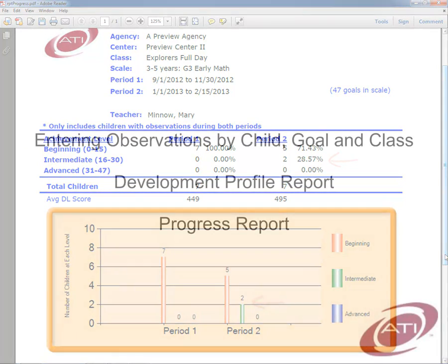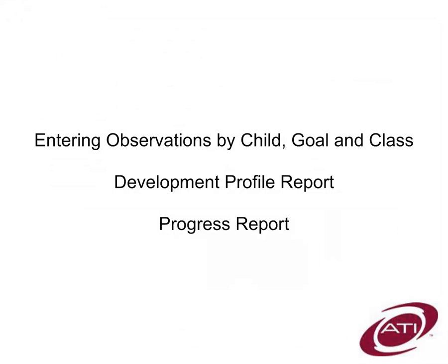This concludes our preview of the Galileo Pre-K Online Assessment System. This was an overview of the primary functions of the assessment features. Other features, such as the curriculum tools included in the system, were not demonstrated here. This video demonstrated features including entering observations by child, goal, and by class, as well as printing a development profile report and a progress report to inform lesson planning.